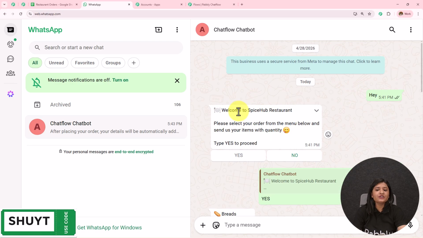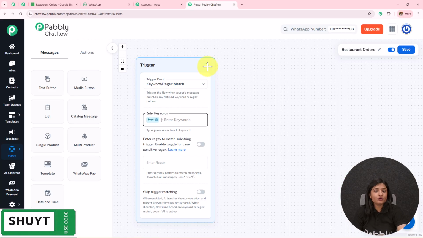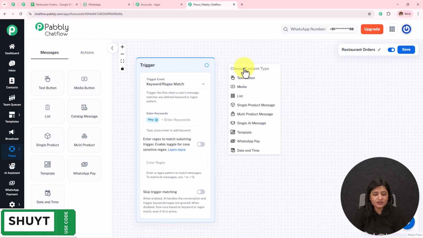So how are we going to send this particular message? For that, we have to go towards the flow, click on the circle, drag and drop the circle and select the content type, where we have text button, media, list, single product, multi-product, single AI message, template, and WhatsApp Pay and date and time.